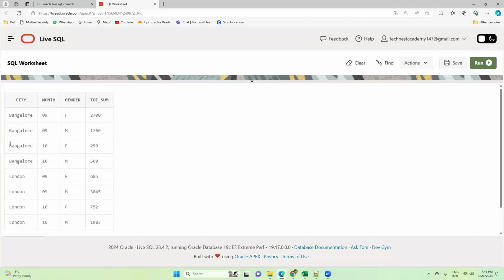Similarly, if you want to analyze this for Bangalore for the October month, the 10th, female have done a transaction of 250, whereas the male have done a transaction of 500. So it is clear here that in the month of October in Bangalore, the male have done more transactions, right? So this was the question actually. Now the next is how to pick this value, the one who has done more transactions, right?